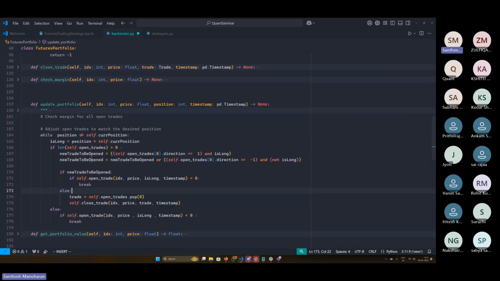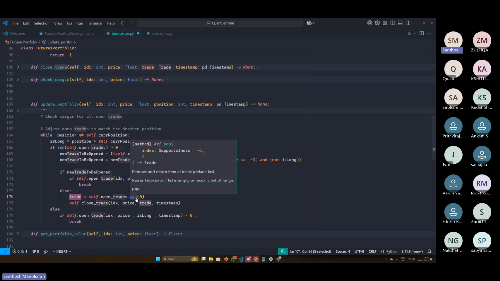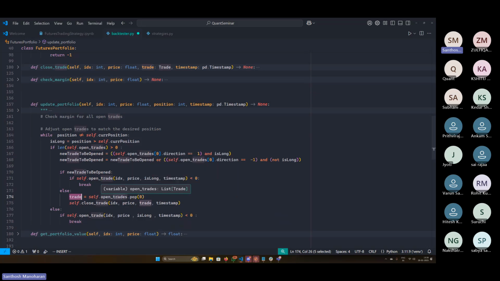So in the alternate case where you want to enter a long position and your trades are already short, then you pop the oldest trade. So you close the oldest trade basically, and you close the trade.